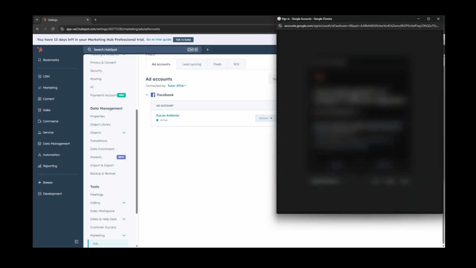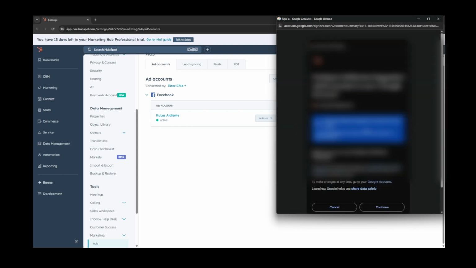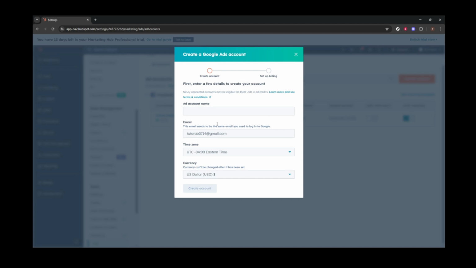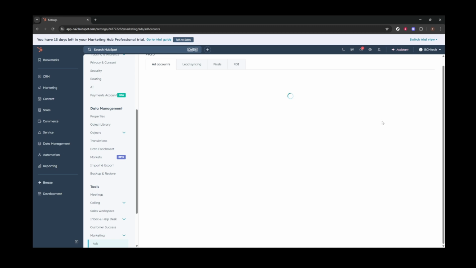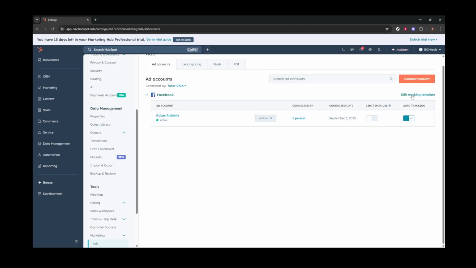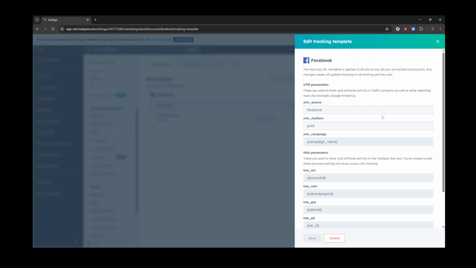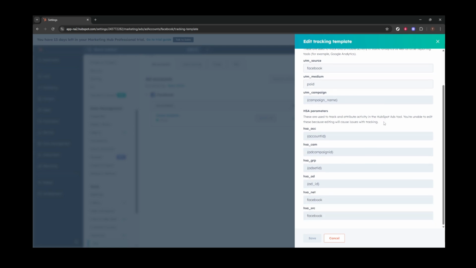This is where HubSpot really shows its strength by automatically applying UTM tracking parameters to your ads. By default, some of the common tags used are UTM source set to AdWords, UTM medium as PPC, and UTM campaign set to your campaign ID, among others, like HSA CAM, HSA GRP, and HSA AID. These parameters help HubSpot report detailed insights into your campaigns, ad groups, keywords, creative content, and more.